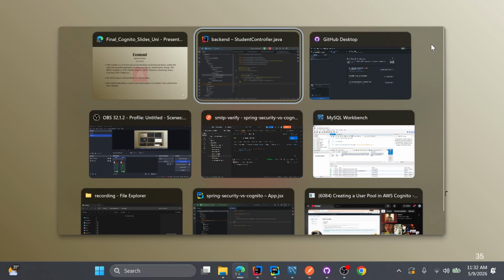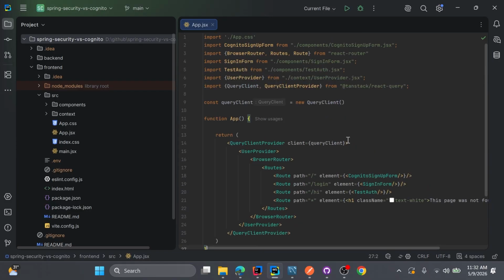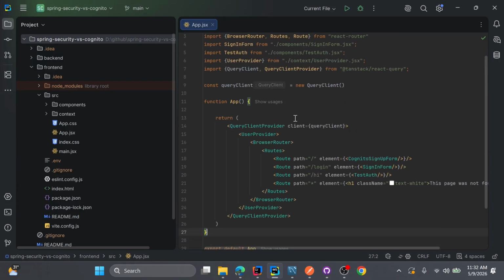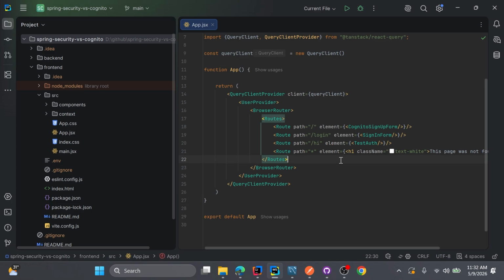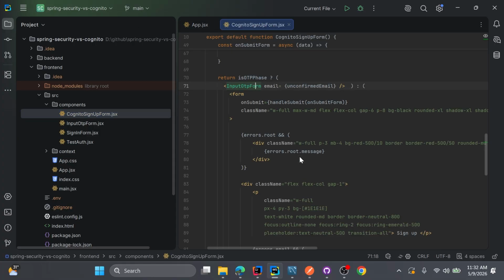So let me get to my... right. Okay. So before I go into the code, I'll just tell you what my URLs are. We have the root, we have login, hi, and 404 not found. All right. So maybe I'll take you through the sign up form first. I think I can start there. Yes. So let's start with that.